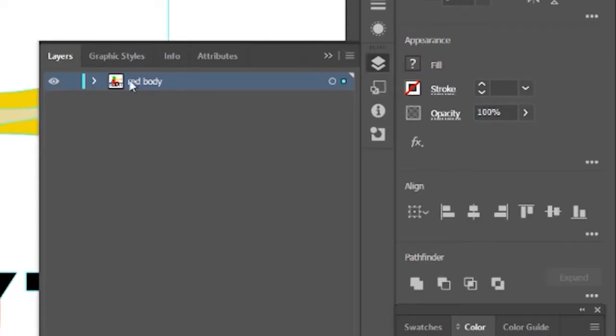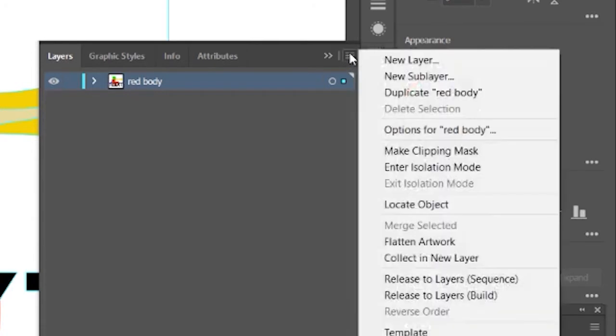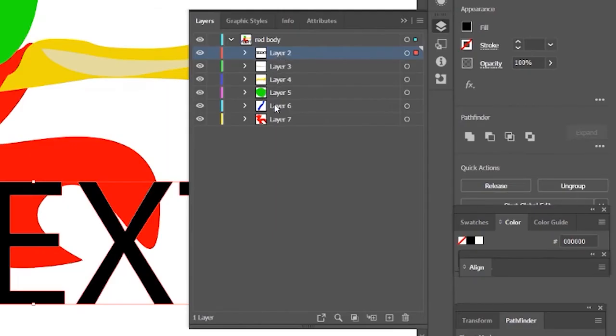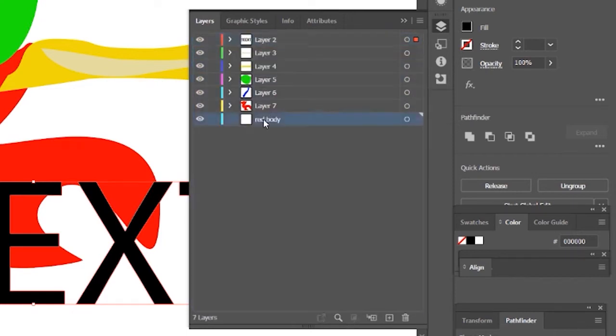Okay, so each layer, one at a time, you select it, then go to the menu up here at the top right, and then you go down to Release to Layers Sequence. Okay, yep, so Release to Layers Sequence, then every part that was inside that layer, you select, drag out of that layer, select the old empty layer, and delete it. You have to do that for every single layer.